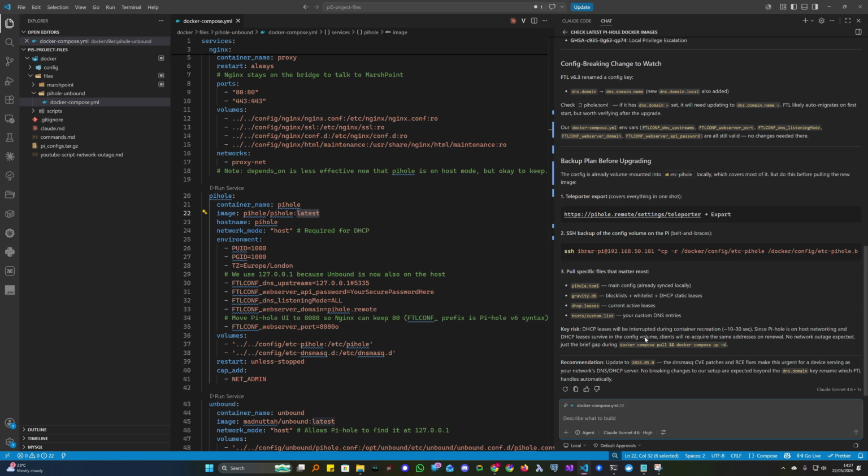Key risk: DHCP leases will be interrupted during the container recreation. Oh, this is making me worried already. Oh no. Pi-hole is on the host networking. DHCP leases survive. Recommendation: update, and no breaking changes to our setup are expected beyond what it handles automatically. So the next prompt is going to be telling Claude to scaffold an upgrade plan, and then executing the upgrade plan, and then we'll see what happens.